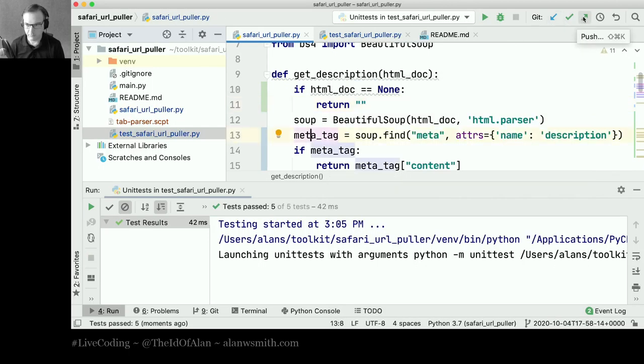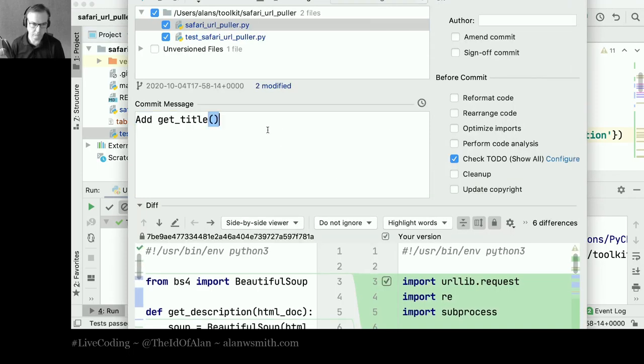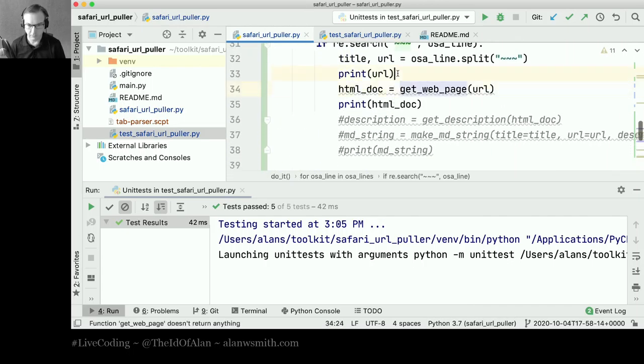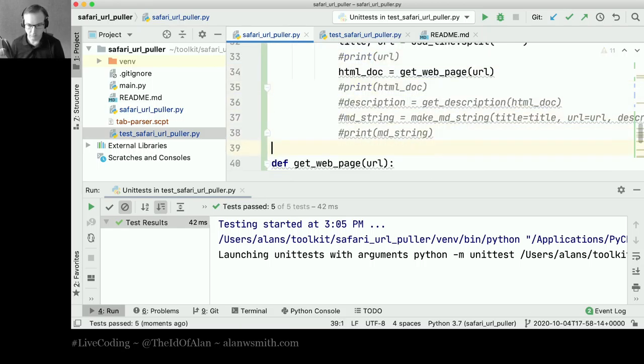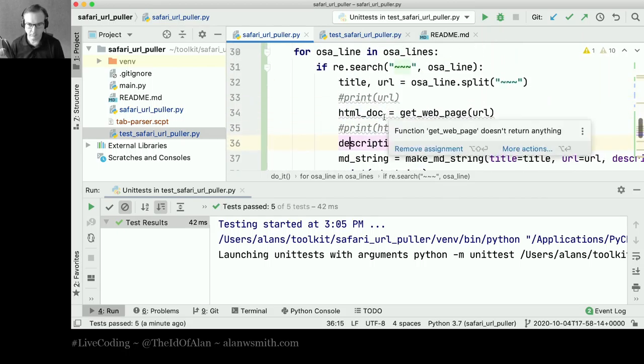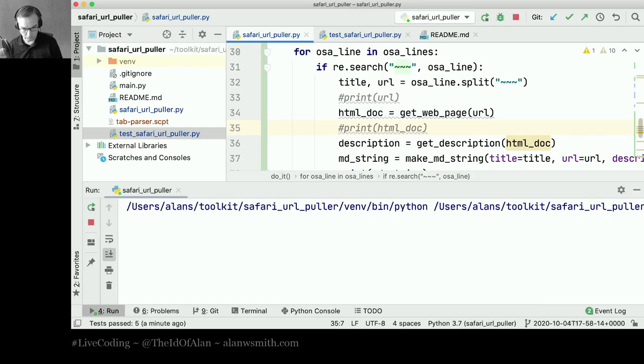Actually, I should probably commit some of these. Mostly working. Actually, I'm not gonna do it now because I might have it. Now that I just jinxed myself. Okay, so let's get these out of here. Put these back in. I don't know why HTML doc's gray there. It's right here. Oh, there it goes. Let's see what that does.